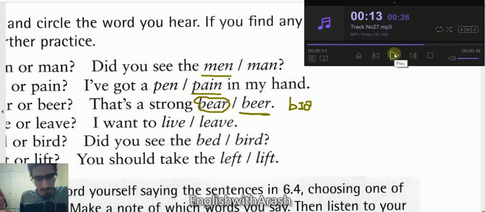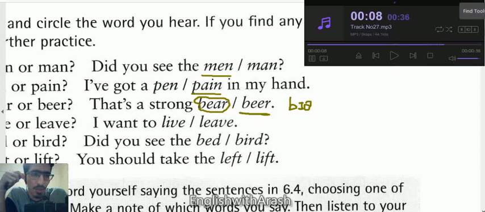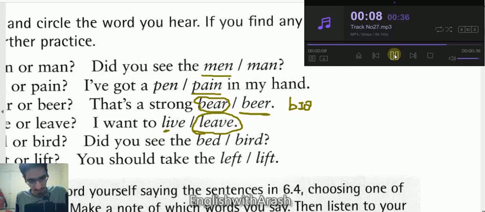Zahra says leave. I want to leave. Good, Zahra. Good, Armin. I want to leave. This is very important, really. It can change meanings.